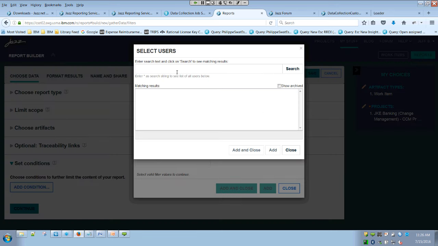And for the selected user, this is the same interface that you get whenever you're trying to add users to whatever you're doing within any of our products. It gives you the search capability to look at users that are registered, or Jazz registered users, so whatever's defined in your Jazz user group, your Jazz admins, etc.